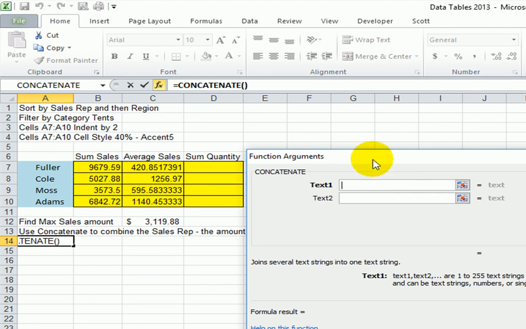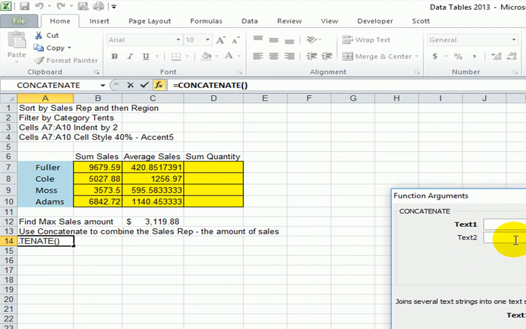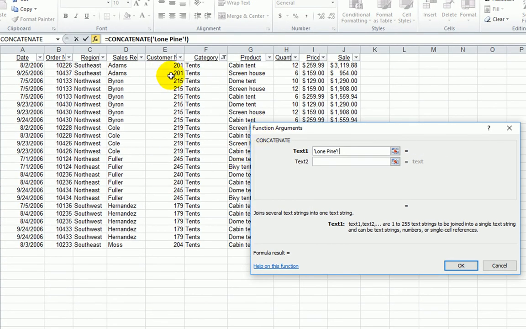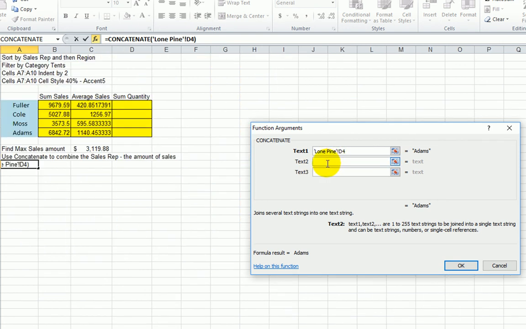Okay, and we've used the concatenate function before, but it's usually in combining names. Now we're going to use it to combine two items. So I'm going to go to Lone Pine, and I'm going to click on the Adams sales rep for row 4 here. Now, in the instruction, it shows you putting a dash in between. So what I'm going to do is, for text 2, I'm going to do a space, dash, space, so that it mirrors the dash that is here.